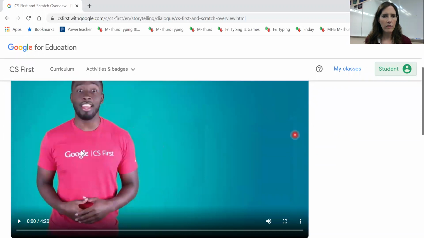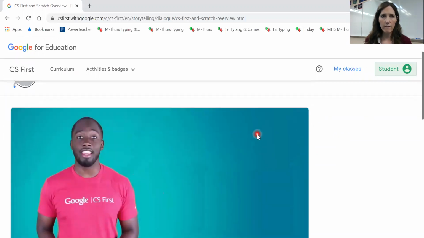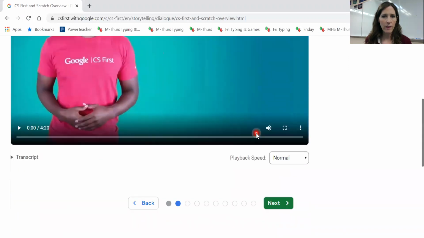So now it will give you another overview of what the screens are going to look like. Watch that video on your own. When you're done, you'll hit the green next.